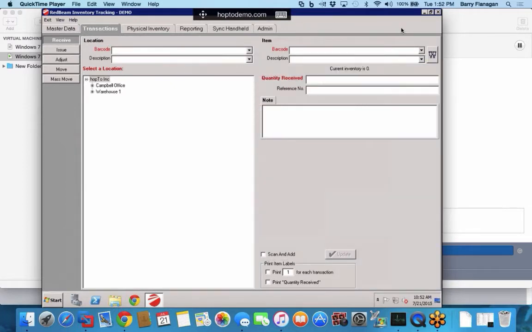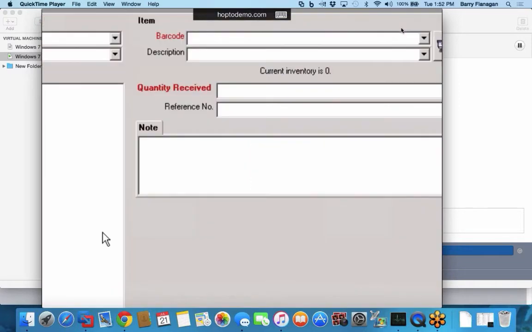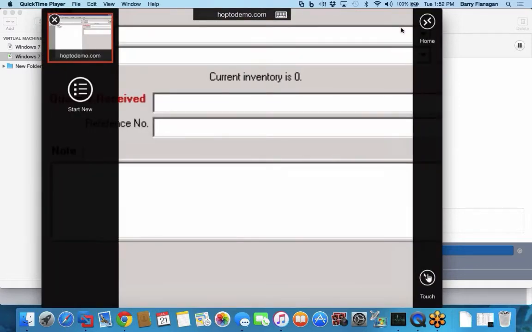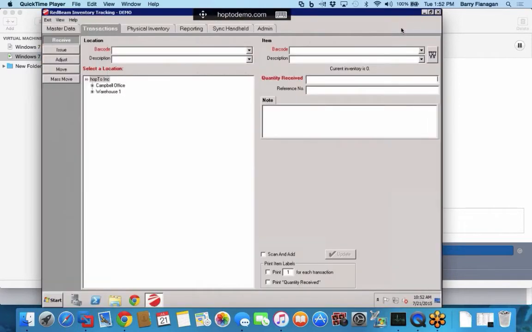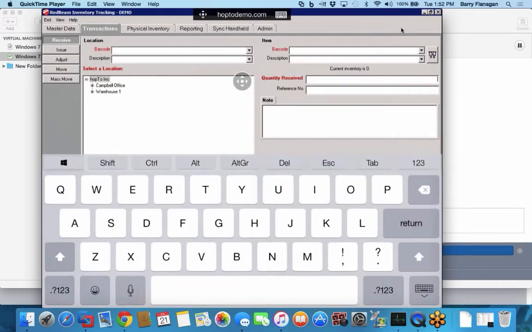Within this application, one of the things you typically do is go and edit a record. So if I tap here on the quantity received, of course I can't zoom. I switch over to zoom, then switch back, and then tap in the quantity received. And then if I want to edit that field, to bring up the keyboard.